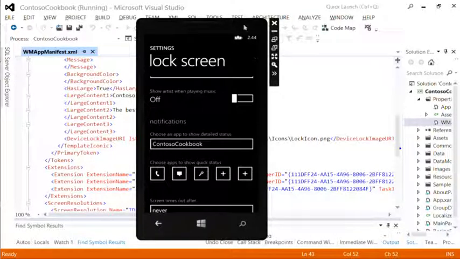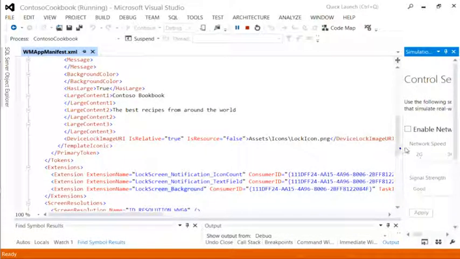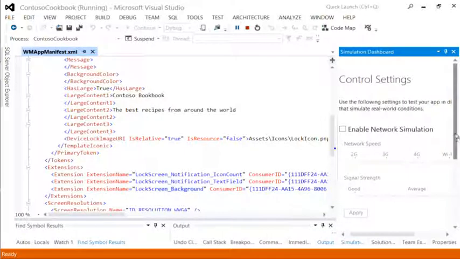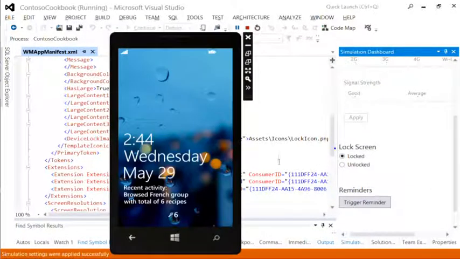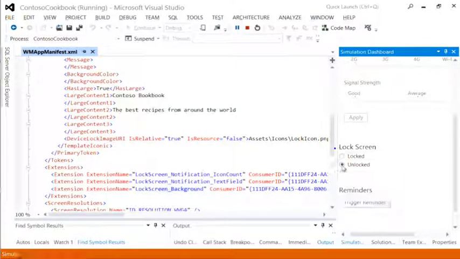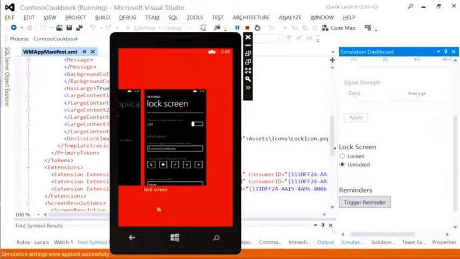Now, having done that, I'll go to the simulation dashboard, and on there I can now lock the emulator. And now there we go, Contoso Cookbook is there with our count of 6, that's come straight off the tile. And there's that text, the recent activity about browse the French group, the total of 6 recipes. So that's the first bit of that. Let's just unlock it again. So now we're back where we were, and let's go back to our app.